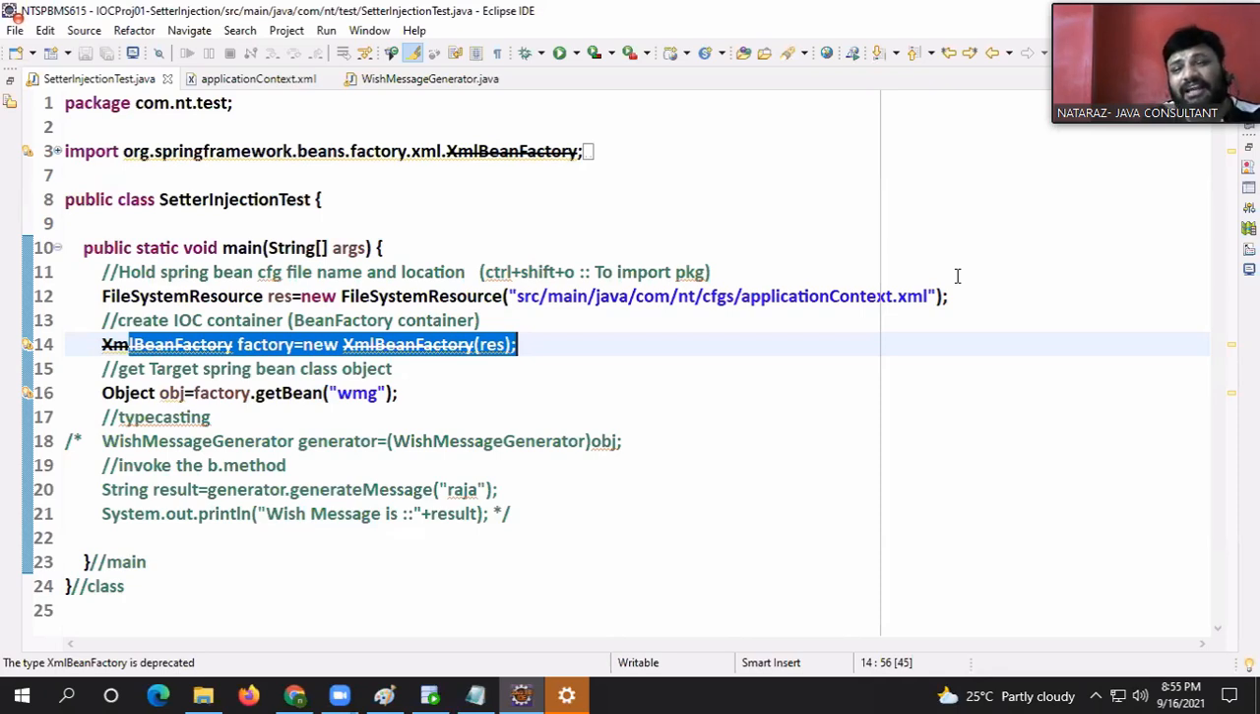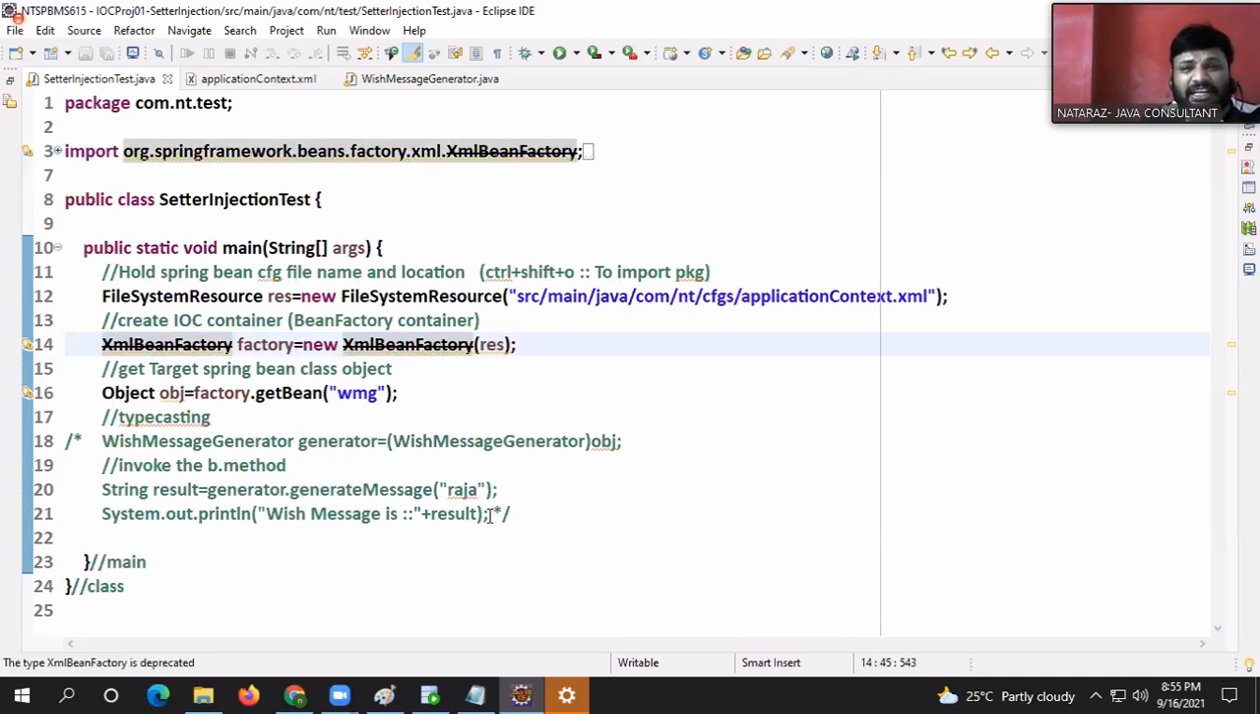That's the Reflection API's capability, boss. Reflection API capabilities: you give one class, it will scan the entire class and give all the details of the class. That entire work is taken care of by the Reflection API.